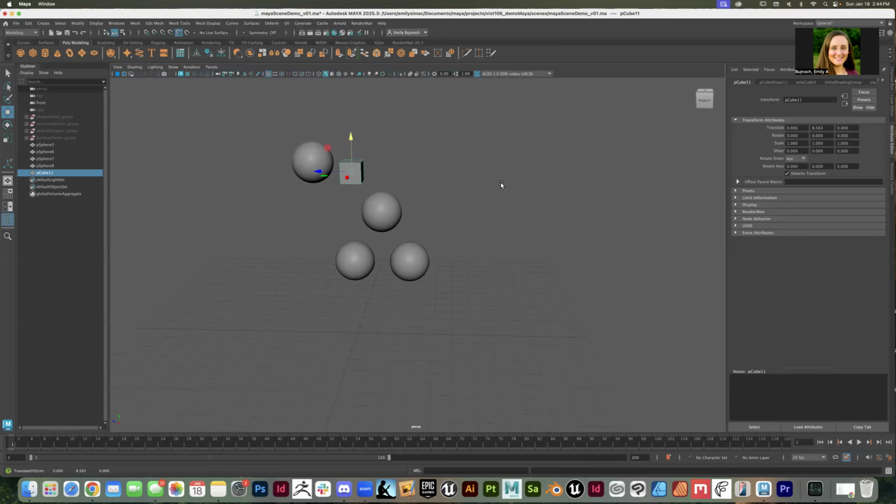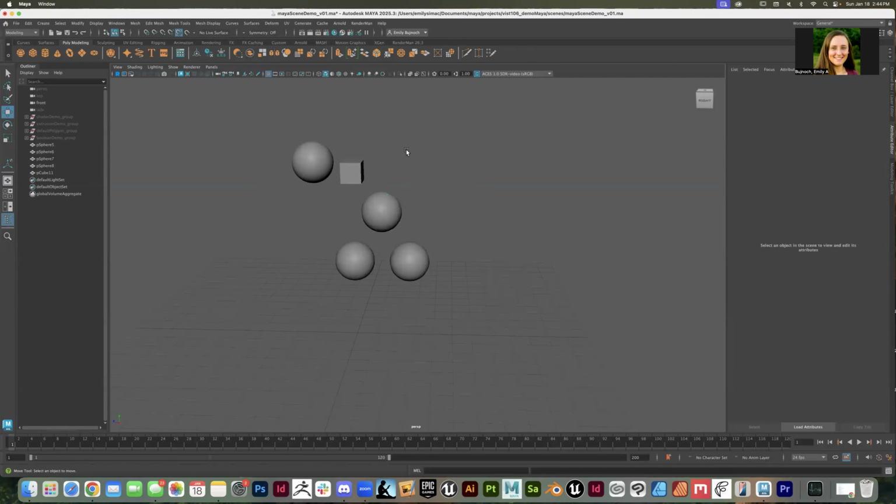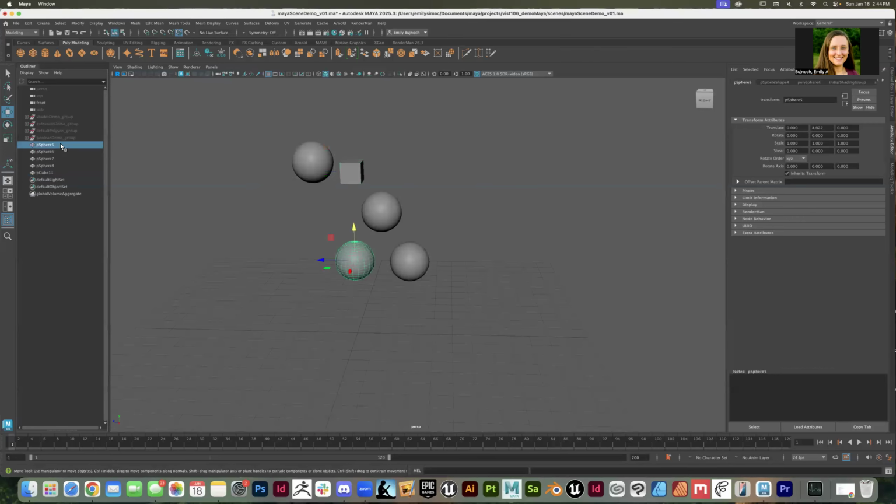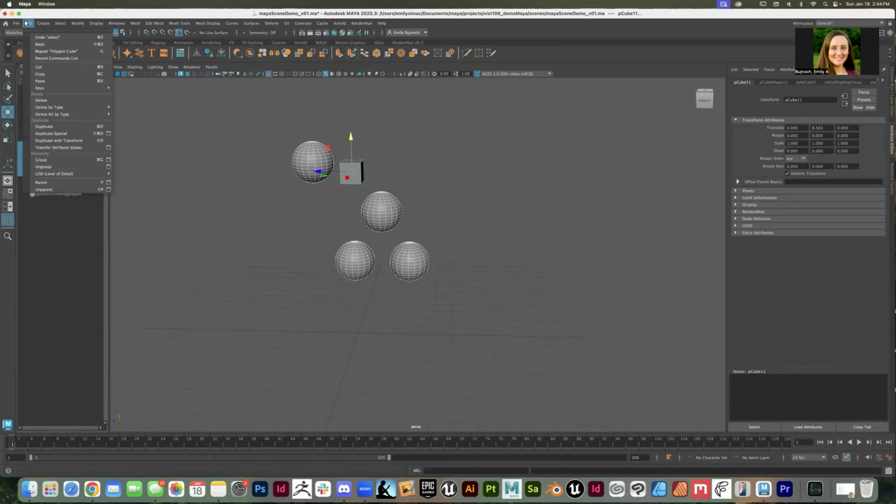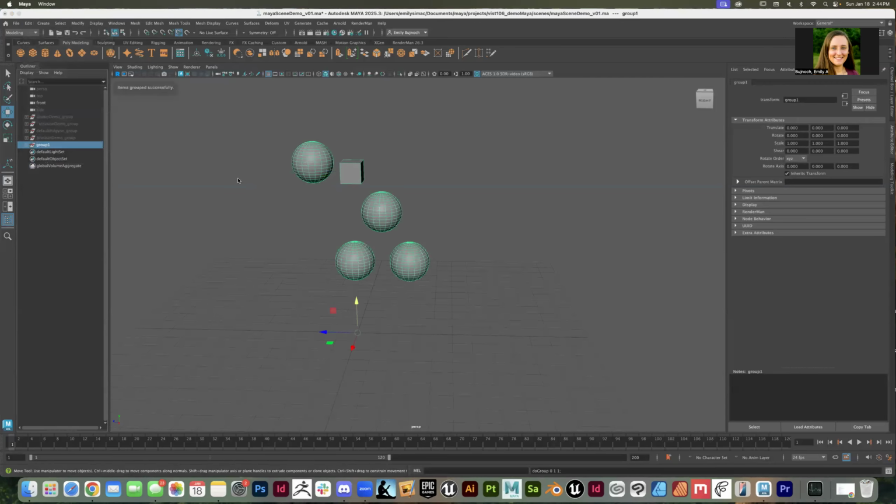If you want to put these in a group, you can either select by dragging over them in the viewport, which lets you multiple select objects. If I click out here, that deselects. Or I can go in the outliner, select one of the objects, go all the way down here, hold down Shift, and select again. That is another way to select our objects. Then I go up here to Edit and hit Group. Now these are all put in a group.